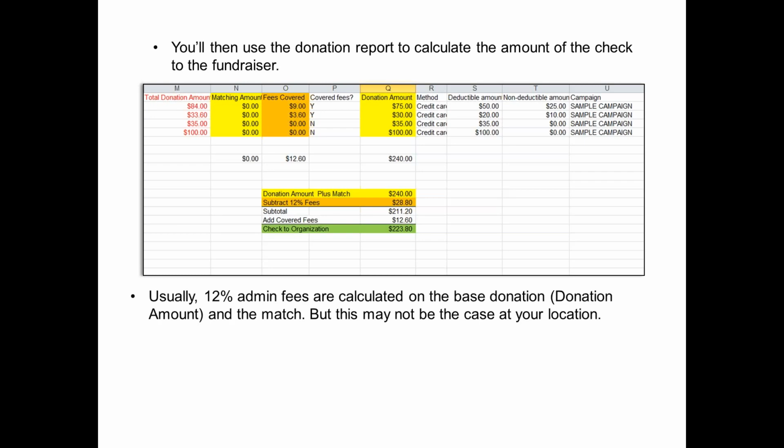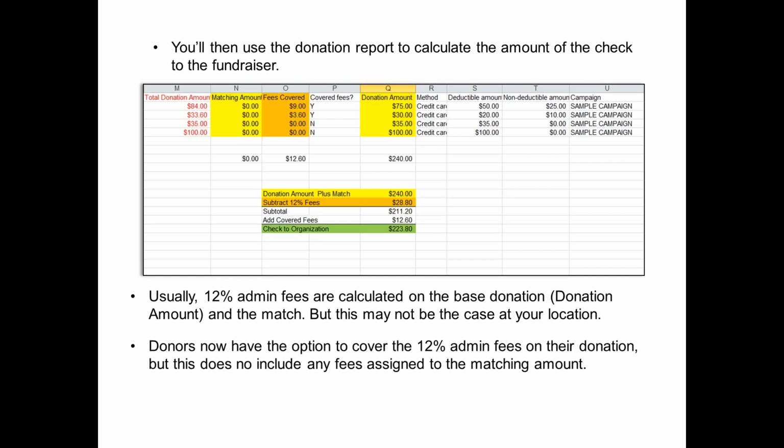So again, usually 12% is the going rate for admin fees on the site, but each location is a little different. So you may not be collecting fees on the match, for instance, or maybe your percentage on the donations themselves is a little higher or a little lower. And the nice thing on the new site is that donors now have the option to cover the 12% admin fees for their donation. But just keep in mind that if you are collecting 12% on the match, this covered amount is only covering their donation, not any match that might be associated with their gift.